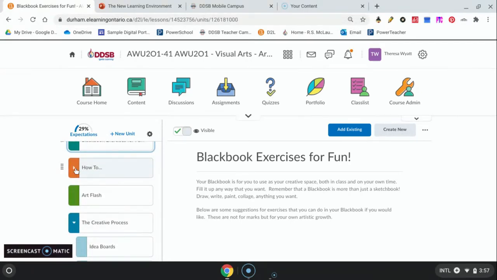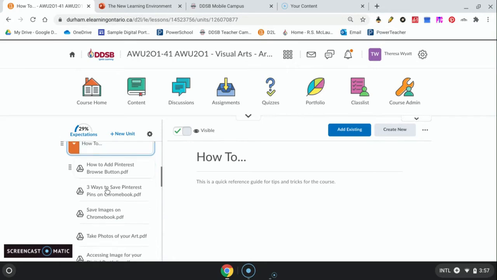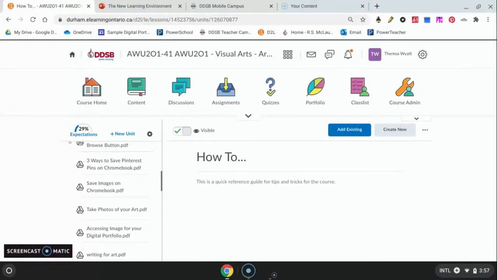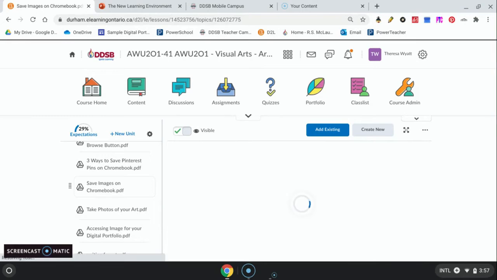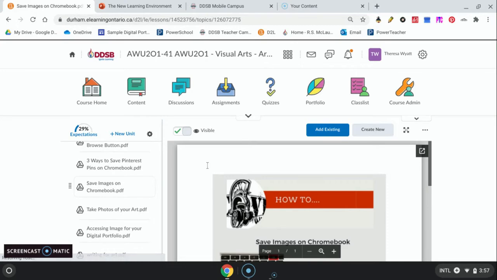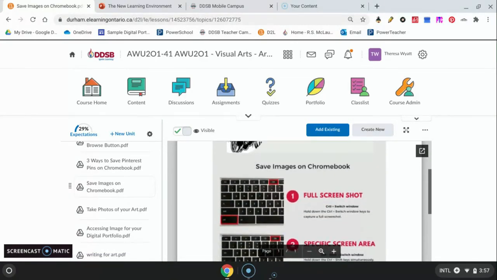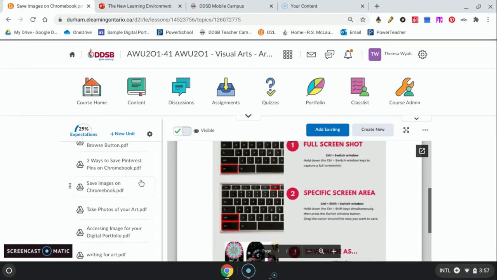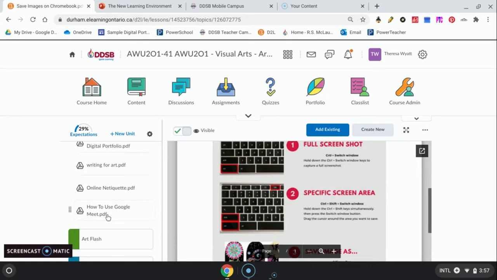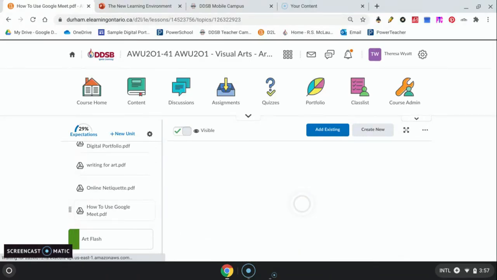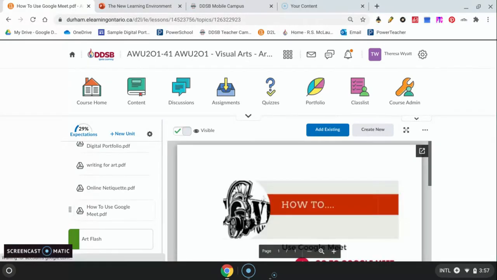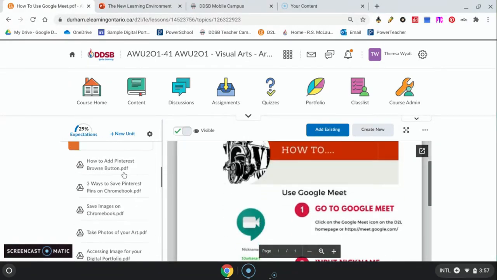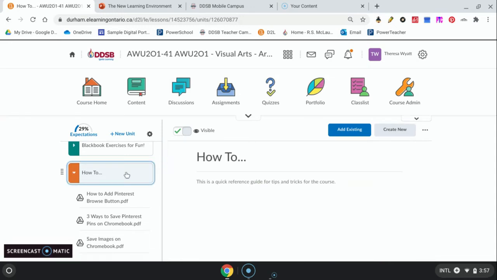Under How To, I've linked a whole bunch of little tutorials, just in case you forget how to do stuff. Every time I do any sort of lesson, I will go through absolutely every step and everything that you need to know to complete that lesson. However, while you're in the middle of the lesson, there's so much to remember, so maybe there are little things that you forget. If you forget, oh shoot, how do I save an image on my Chromebook? It's there for you. How do I use Google Meet again? It's on there for you. Anytime you're really stuck, if you can't remember what those keys are or what you need to do, I'll have everything here for you, just under How To in the drop down menu. Okay.